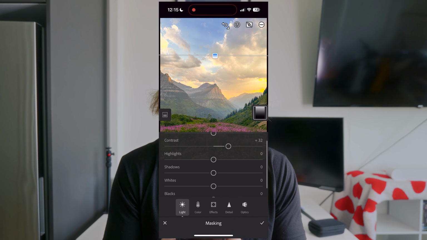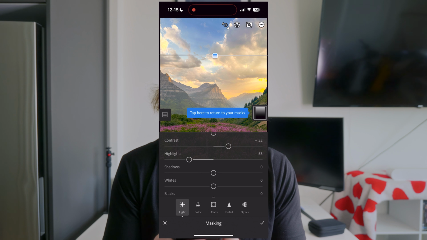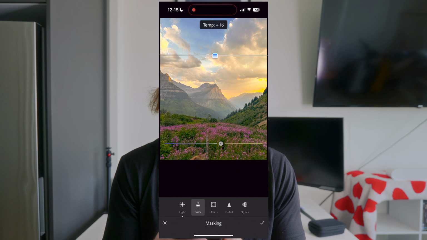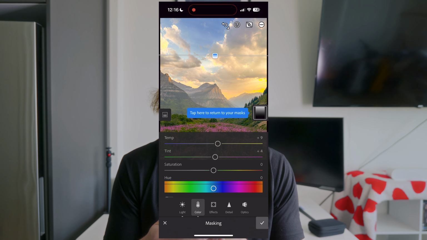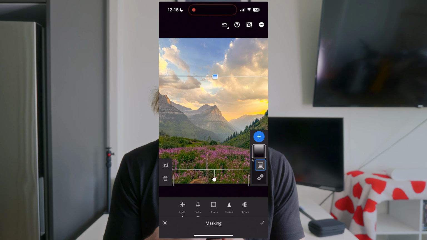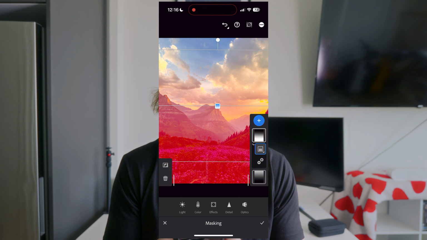Contrast, bring down the highlights just to bring some more detail back into the sky. And then up the color a little bit, up that tint a hair. And then I think that looks good for this mask. And then I'm going to be doing the same thing, except I'm going to be putting one on the bottom of the image, down here where these flowers are.